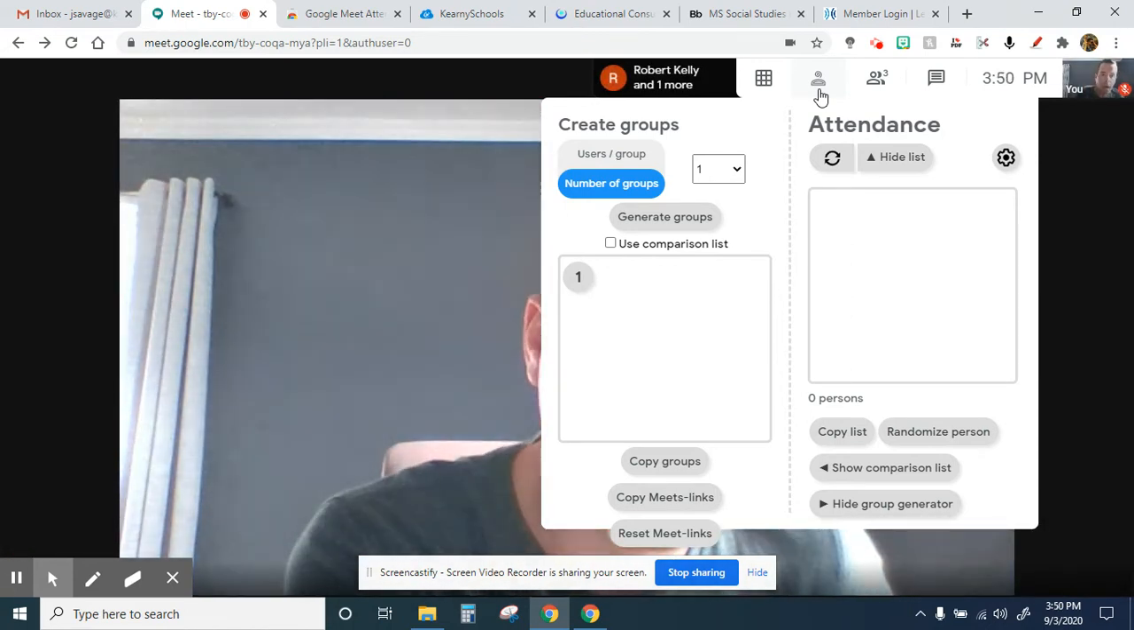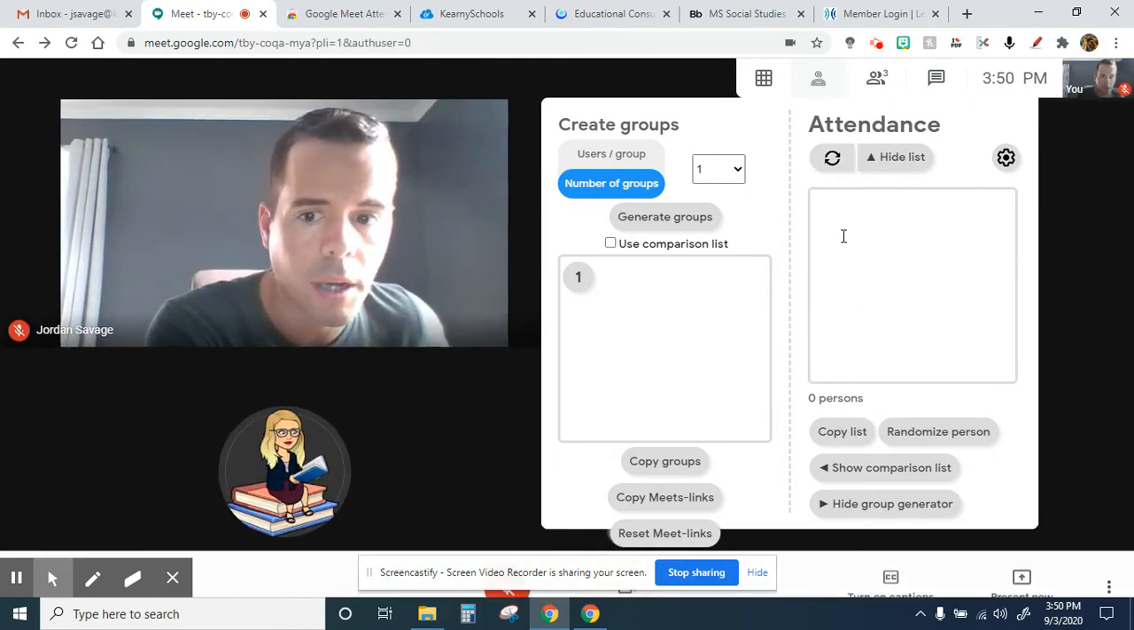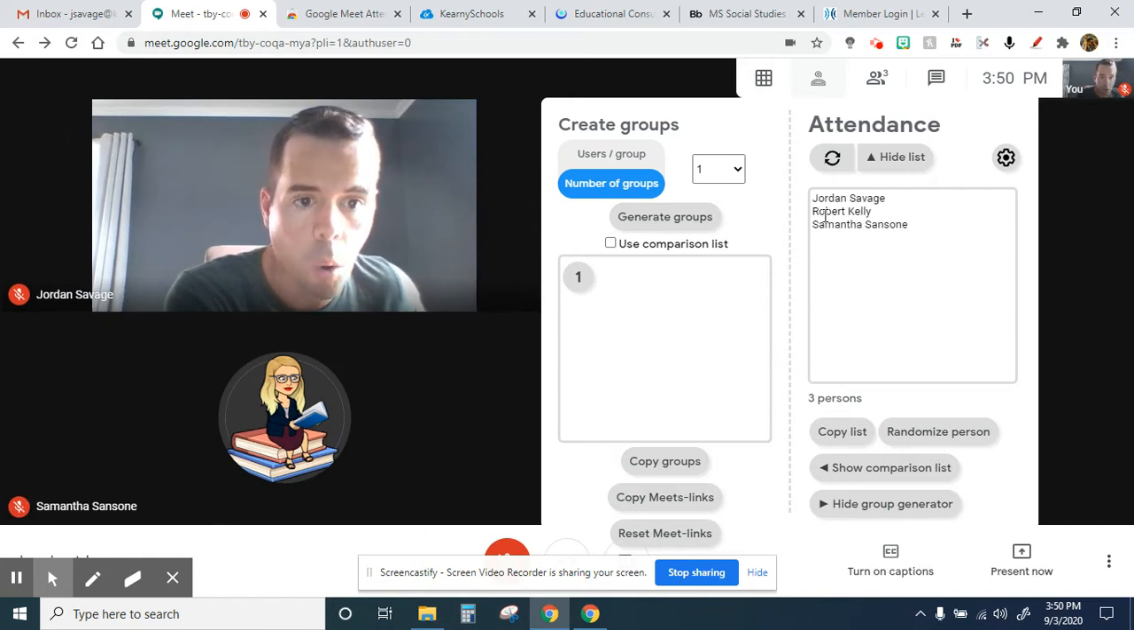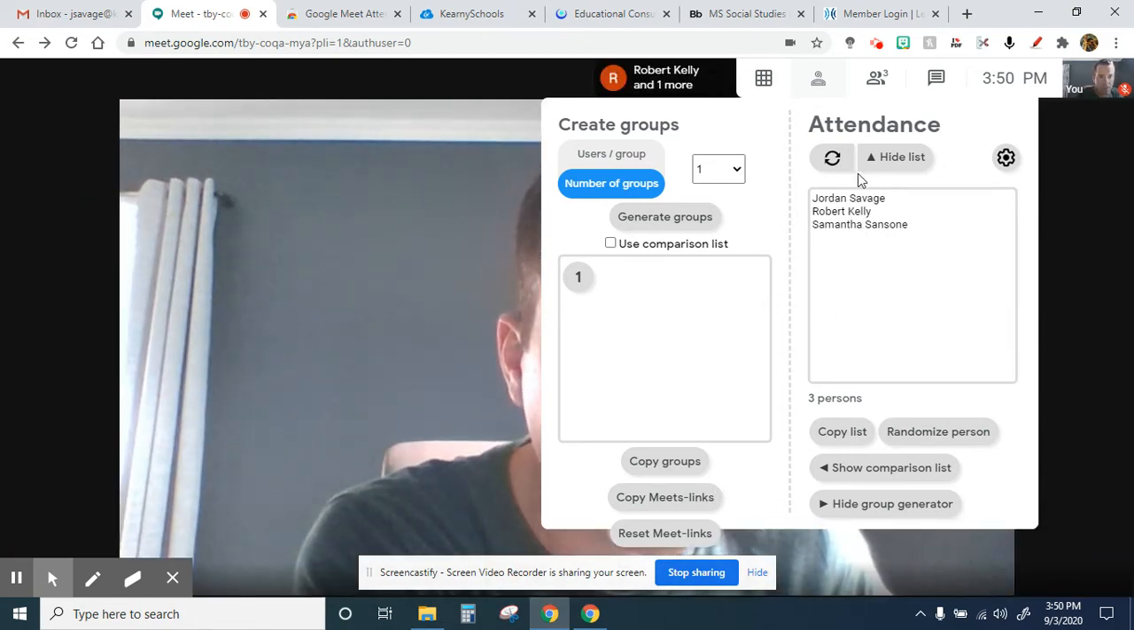So what this extension does is it allows me to take attendance for the room and see who's there. And by doing so, I'm able to see all the people who are in the room, and it keeps a copy of this list with the date. And it allows me to export this list each day for my attendance and then transfer it over to Genesis if I like. So here I can see the list of people.